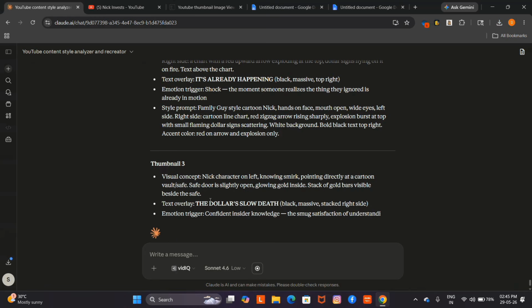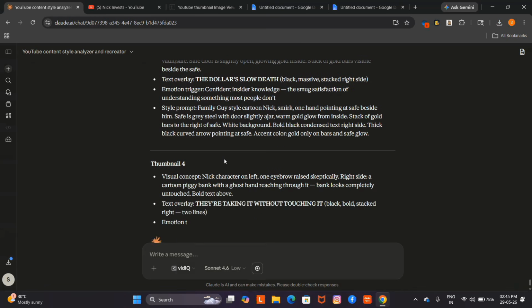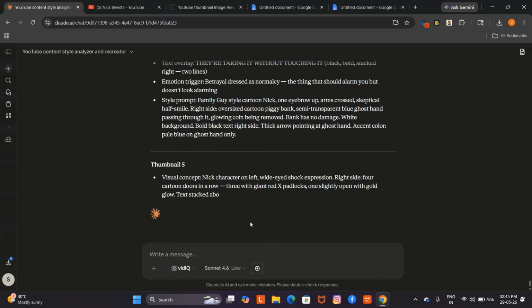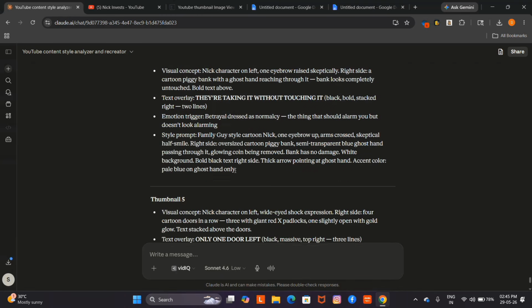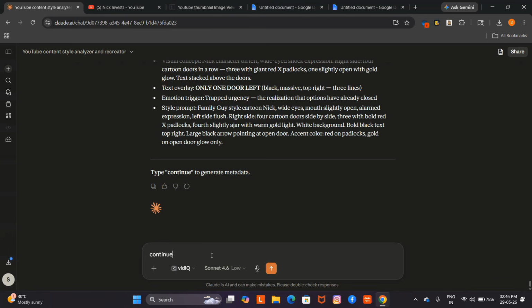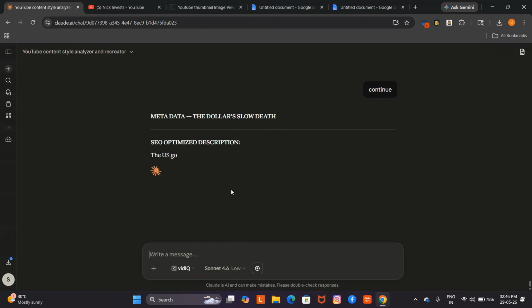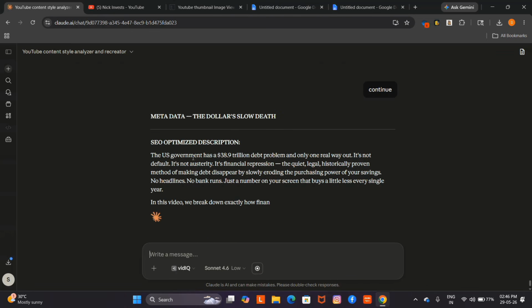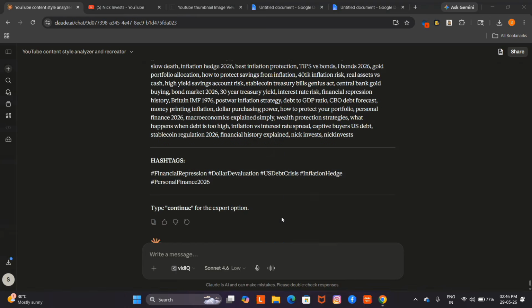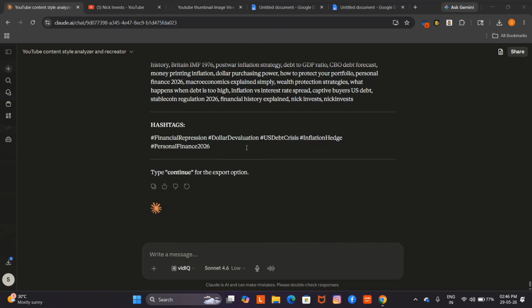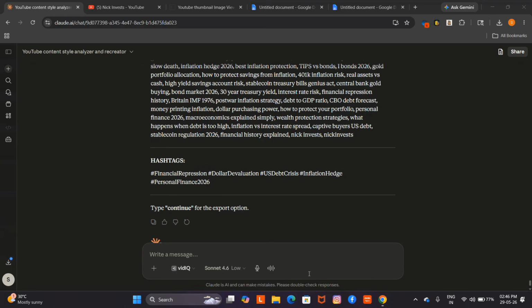Once you have the prompts, you can create thumbnails using any image generation tool or even ChatGPT with a single click. After that, scroll down because now we need SEO. Simply type continue. Claude will do the research and generate SEO optimized content for your video. First, it'll generate an SEO optimized description. Then, if you scroll down, you'll also get SEO tags and hashtags. It does a really solid job with optimization, which can help your videos perform better.